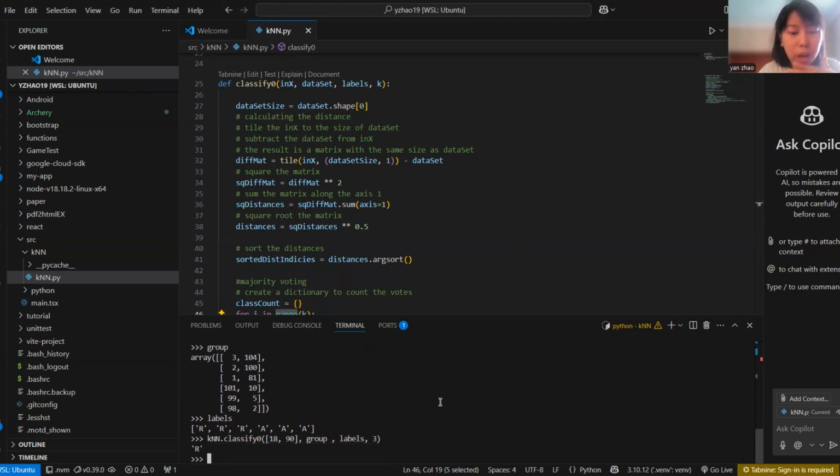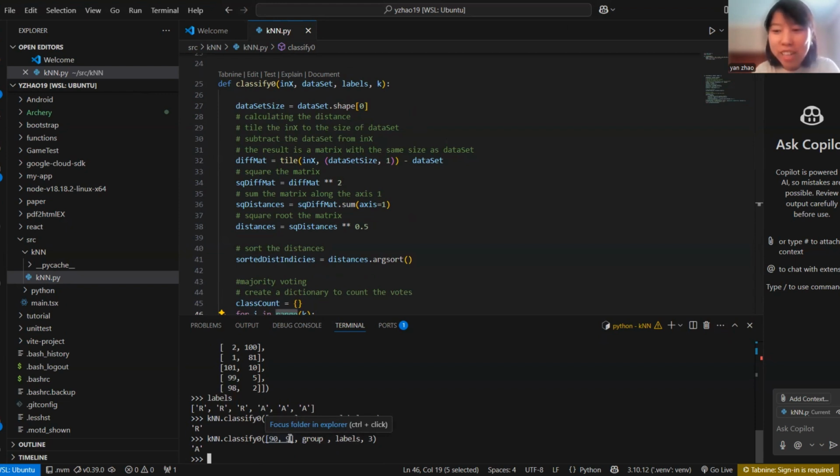What's the prediction of this question mark movie? It's R, romance. Maybe we can change this value to say, what if a movie has a lot of kicks and fewer kisses? Oh yeah, it's an action movie, right? Okay, congratulations. We just made our first classifier.